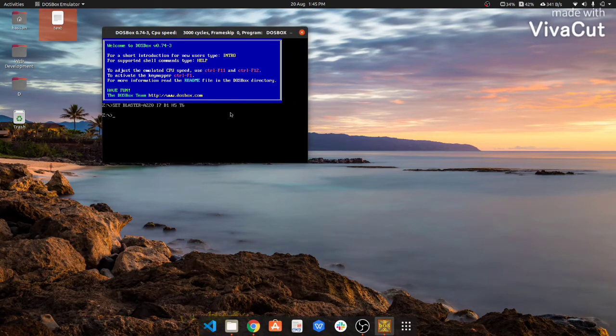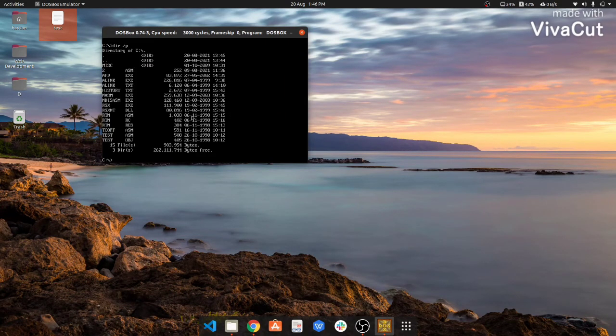So I will type mount c space forward slash and type the path name home Hassan and NASM. So drive C is mounted. Now I have to get into the drive C. I will just type C and colon. So I am in drive C. As you can see, for confirmation, I am in drive C.